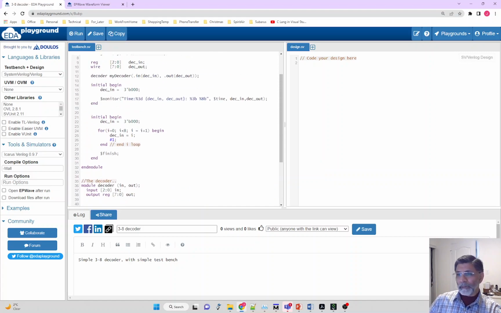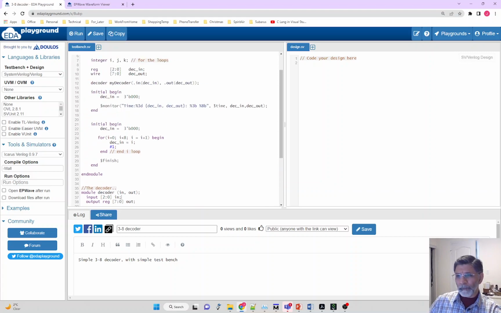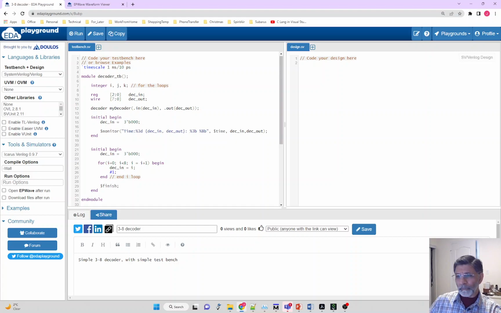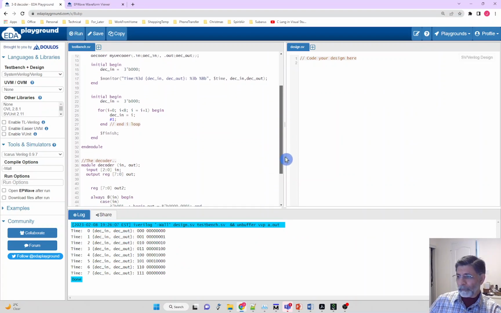So anyway, the decoder is here. It's 3 input bits, so we could have 8 possible outputs, but we are covering only 6 of them. And this is a test bench to monitor those values. So let's run this code and see what we expect, what we see, and if the results match.